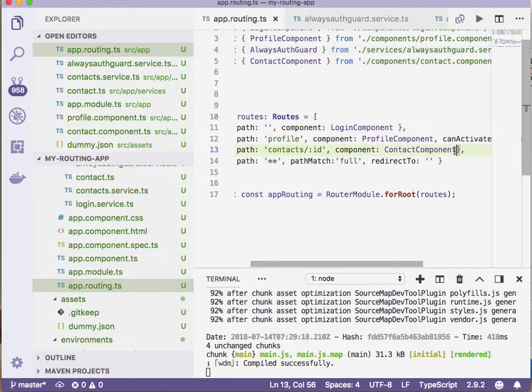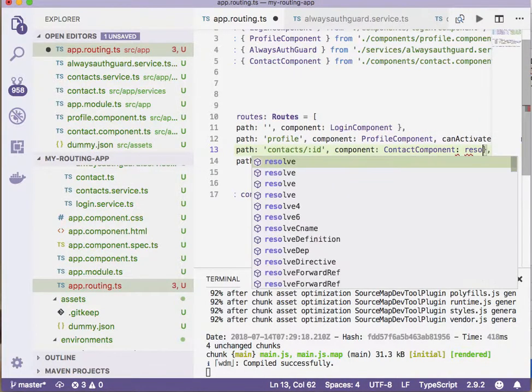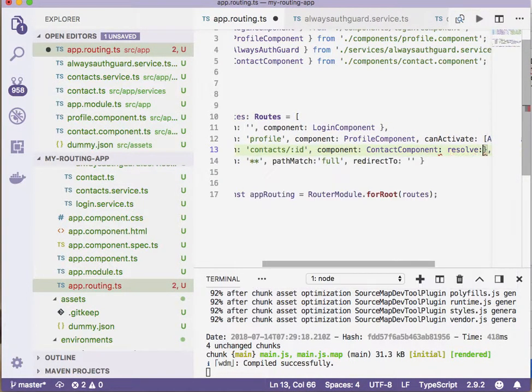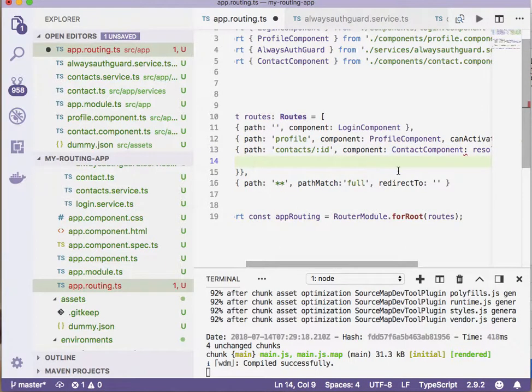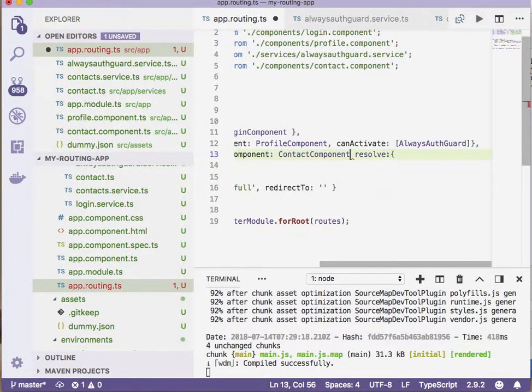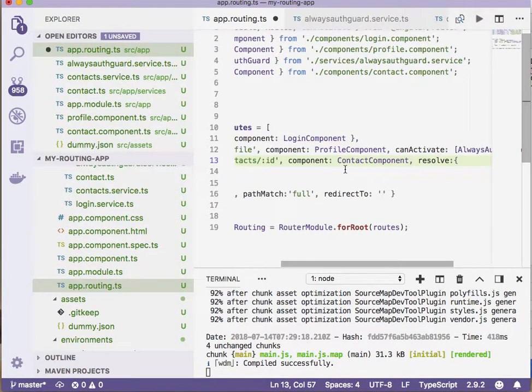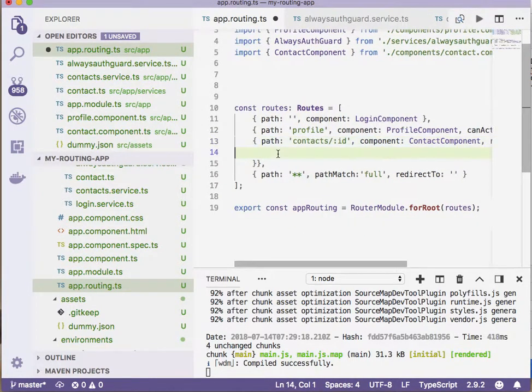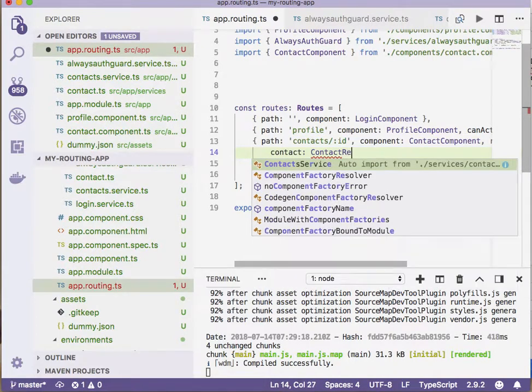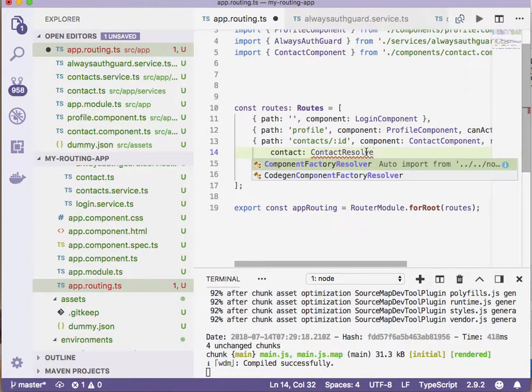In any of the routes, you can mark a property called resolve and give it some value. Resolve really means that you need to resolve something to be able to get a value. So I'm going to make the key contact and the value contact resolve. We'll need to create a service like contact resolve to work with this.